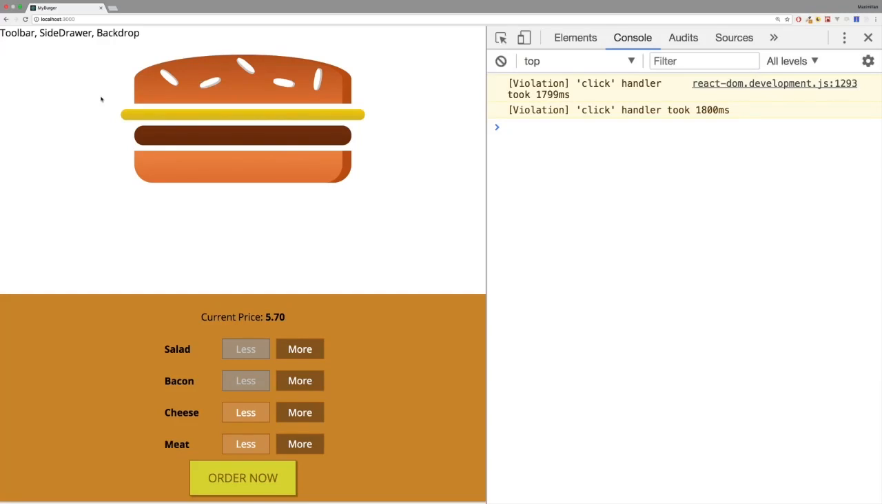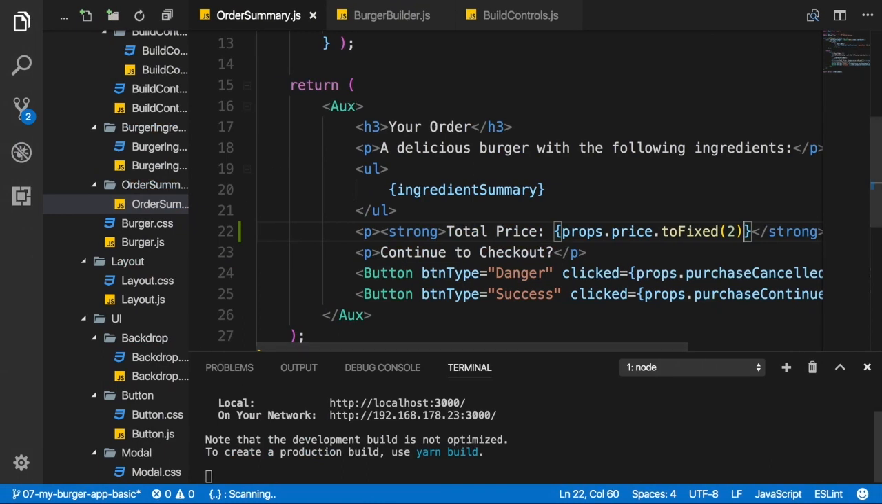Now that the core burger builder functionality is finished for now, and as I said, we will revisit this later in this course to also submit this to a server, to have multiple pages in this application, and much more. Before we move towards these steps, let's finish this app by adding a toolbar and a side drawer.